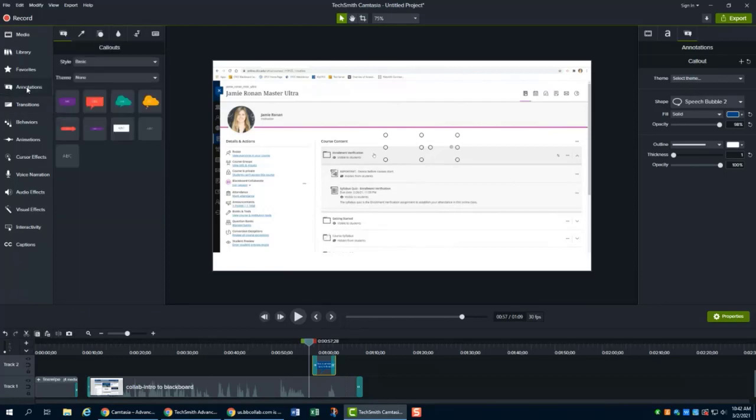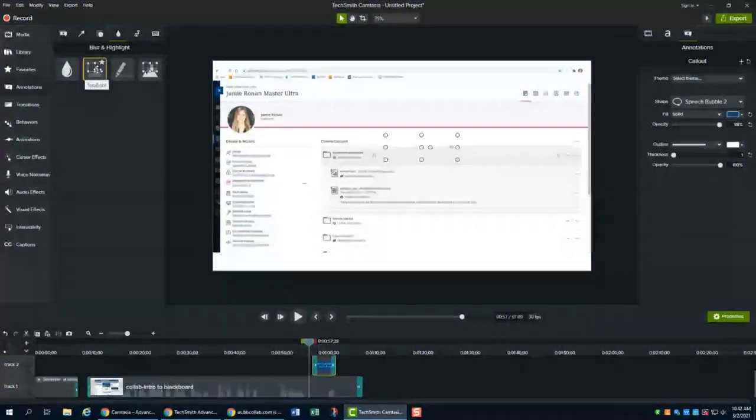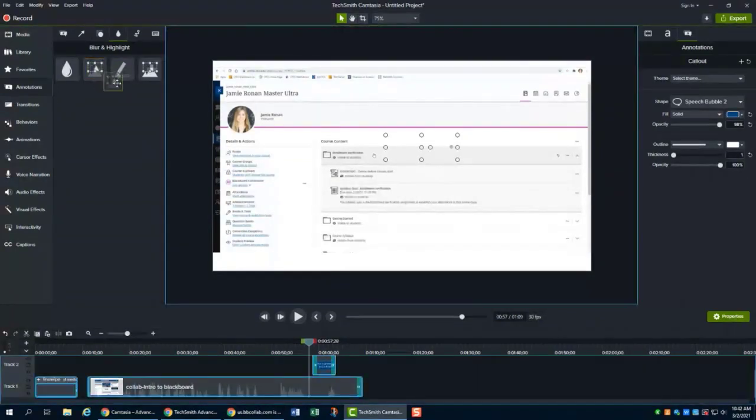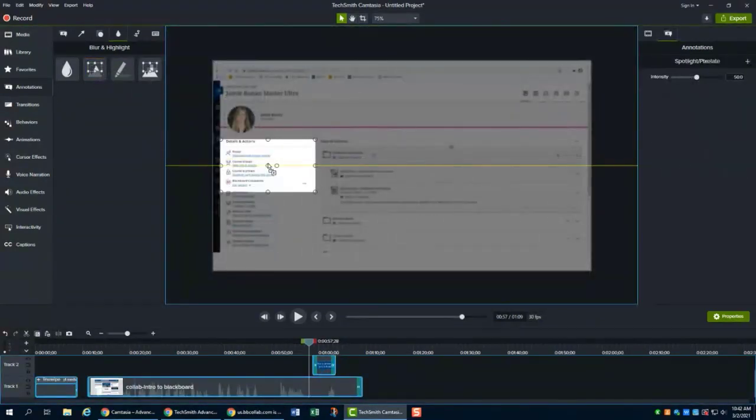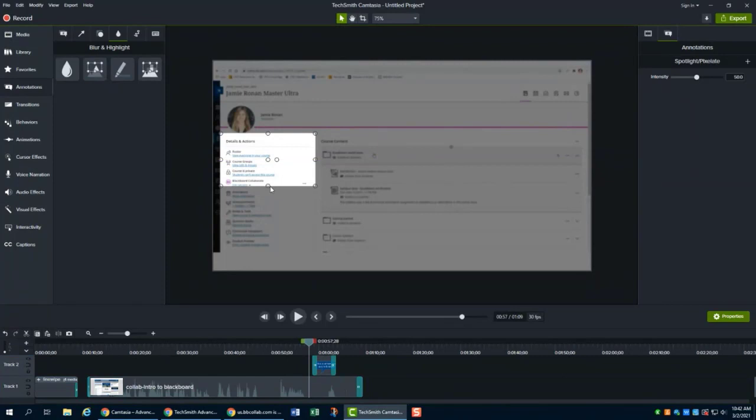But back to annotations, we have a few more that I will just point out. You have the arrows, you have these other shapes. You also have the blur and highlight. So say, for example, you want to highlight something on your screen or kind of emphasize it, you could again drag that down there and then adjust those as you want.